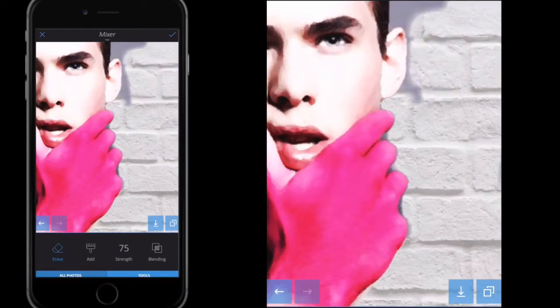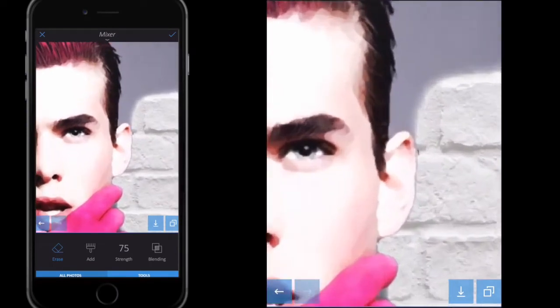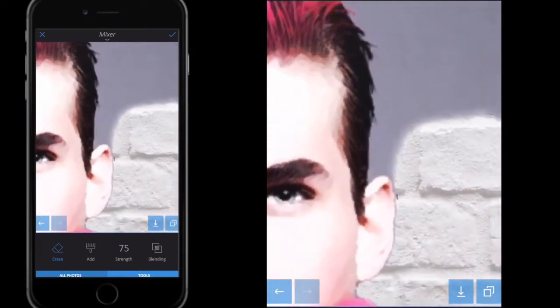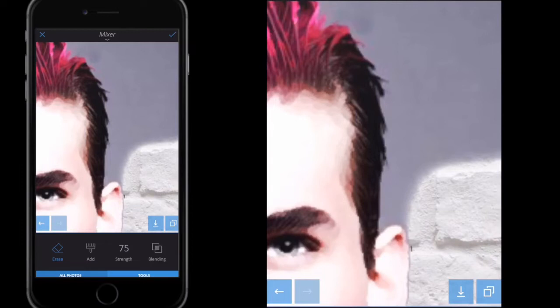Somebody asked me a question. I'm going to continue to do this and talk. Somebody asked me a question on one of my other Enlight tutorials about how he struggled with erasing from around hair.